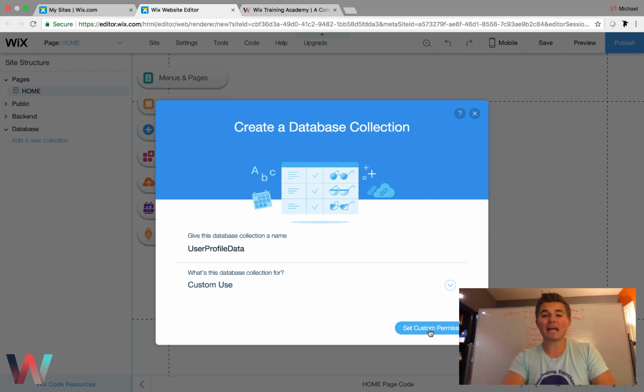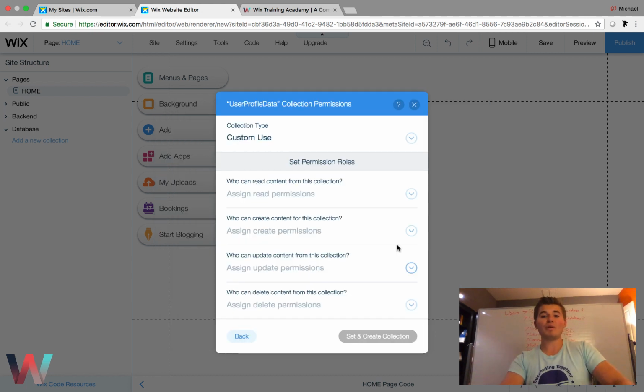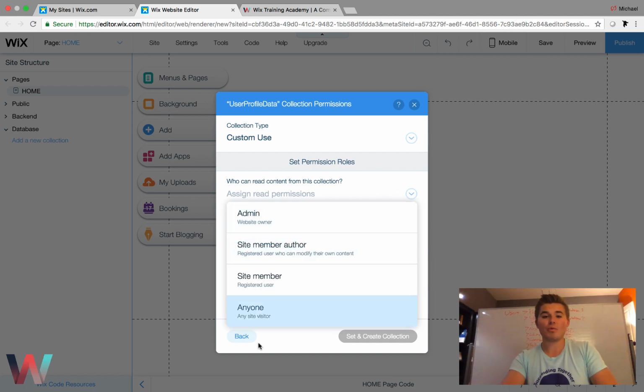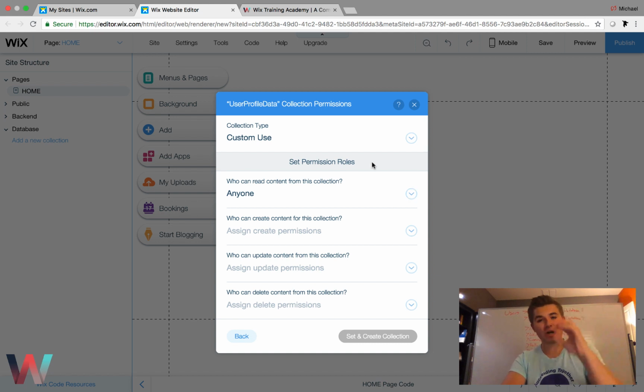So now we're going to go to set up custom permissions. What this means is we're going to set the permissions of this database. When we do that, we have a couple different options. Set permission roles. The first one reads, who can read the content from this collection? Well, remember, this is the user's profile page. And when you're on a social network or social media, you're always able to click on someone's profile page and read it, right? So that means anyone. The answer to this question is anyone, okay? So we want this to be anyone. Any site visitor could come on and read someone's profile.